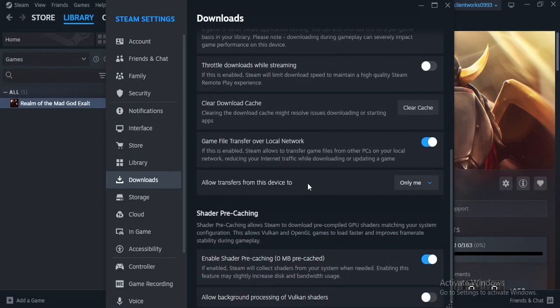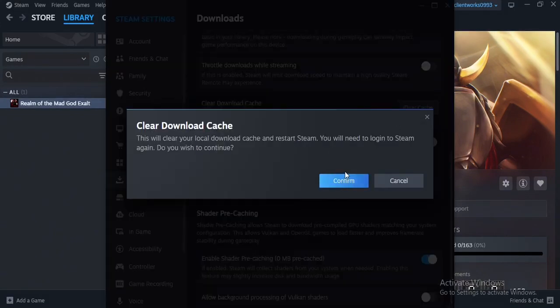The download cache contains temporary information used by Steam to manage downloads, updates, and server communication. If this data becomes corrupted, Steam may continue encountering errors even after game files have been repaired. When you select Clear Download Cache, Steam will display a confirmation message. Click Confirm. Steam will then restart automatically.